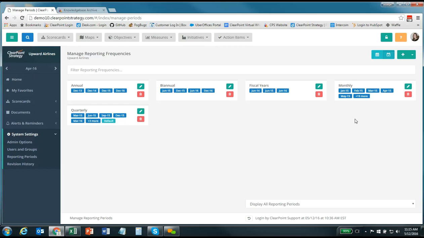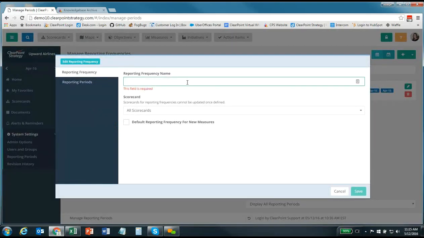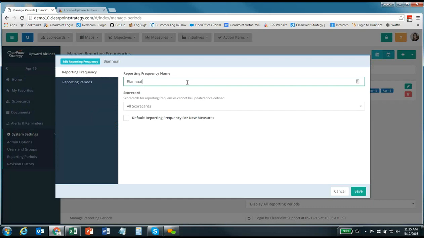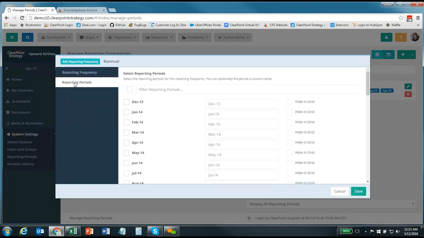But let's say we want to add a reporting frequency for biannual measures or things that are reported out twice a year. Well, like with all of our things here in ClearPoint, when I add something, I'm going to just click on the plus sign, and I'll call this reporting frequency biannual. And we can also choose if we want this to be a default reporting frequency whenever new measures are added in ClearPoint. But I'm going to move over here to reporting periods.